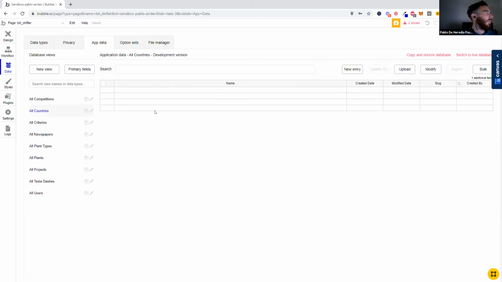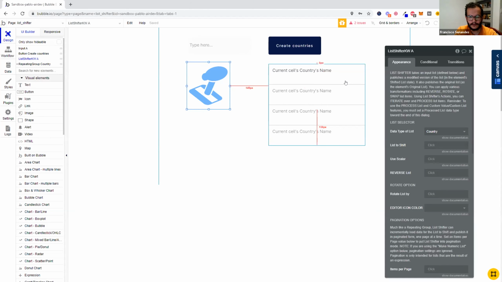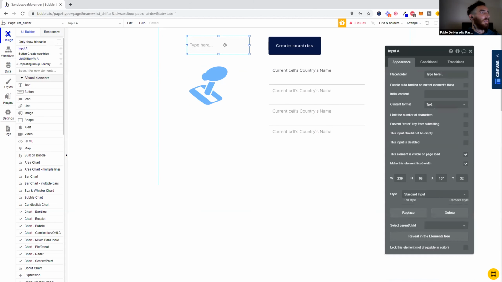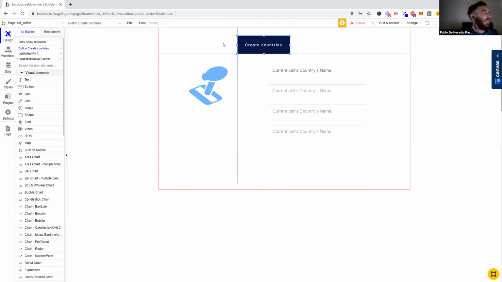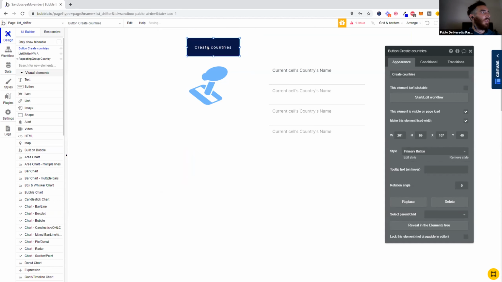Okay. We have the 3 countries that are not appearing here, but those are created, and then we have 3 competitions, 2 from Brazil, 1 from Spain. So we don't need this anymore. The moment we click create countries, we're going to be creating only 2 elements, one from Spain, one from Brazil. We won't be creating Portugal.